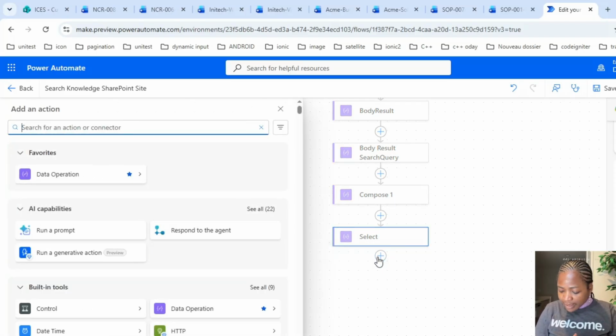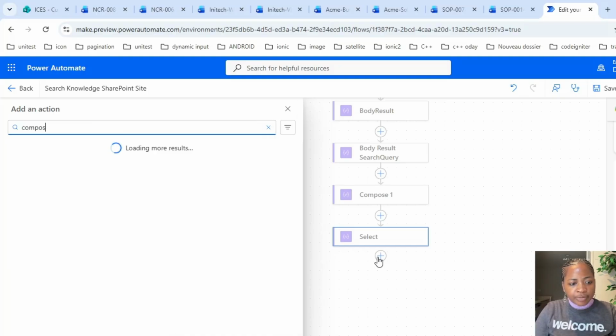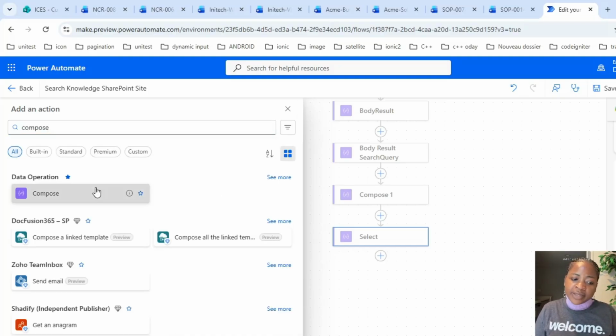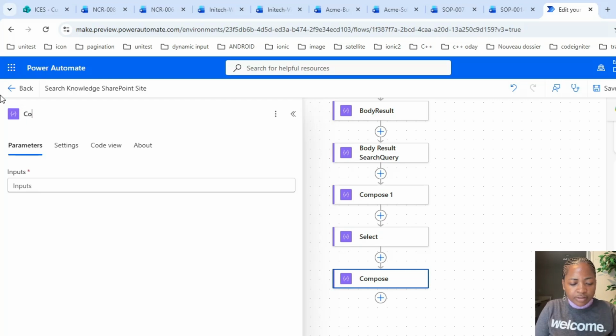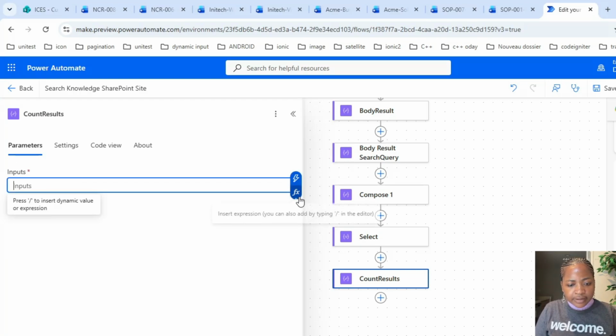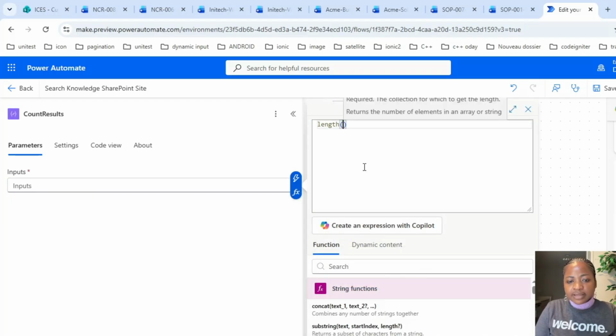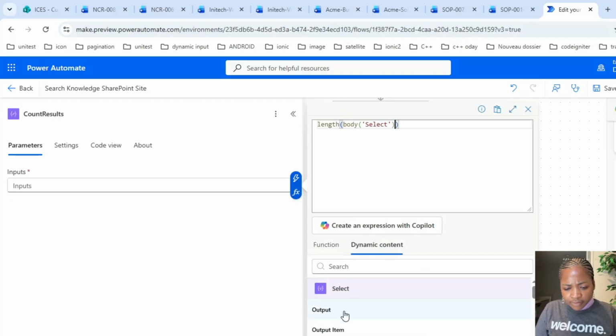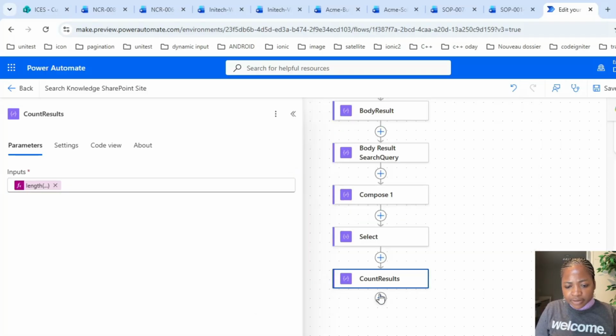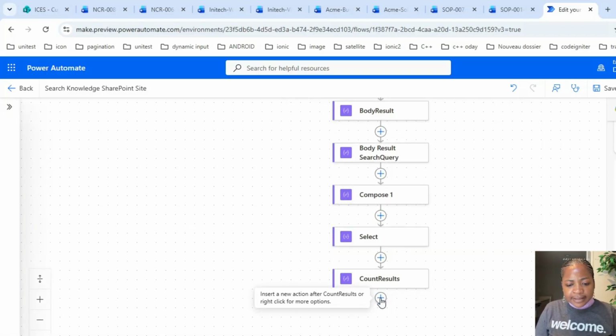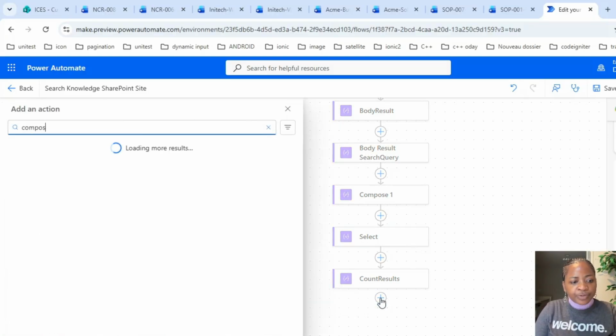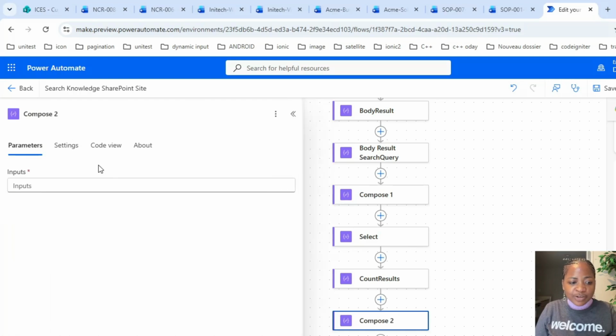So we will put another compose for the count of the result, like how many results do we have? Count results. So we call it the length. Length is the size of this output select. It will give us a count of the results. And then if it's 0, we'll know how to put the output. So we have another compose to formulate the result message.